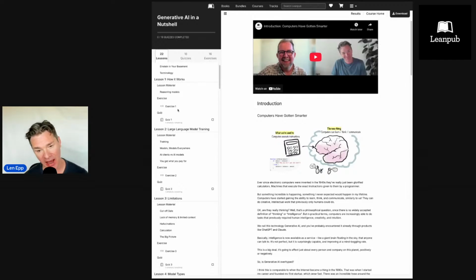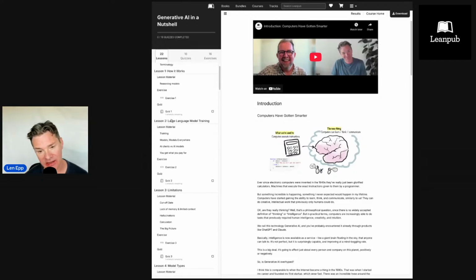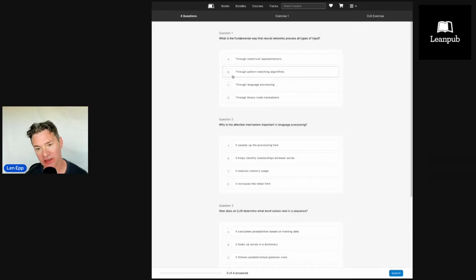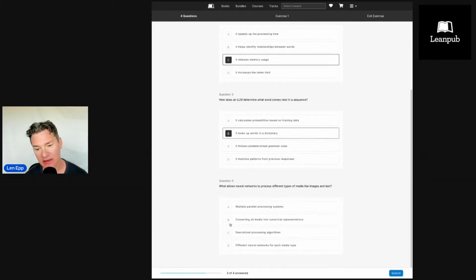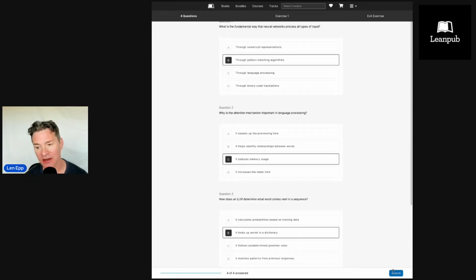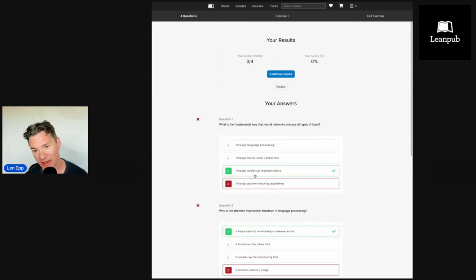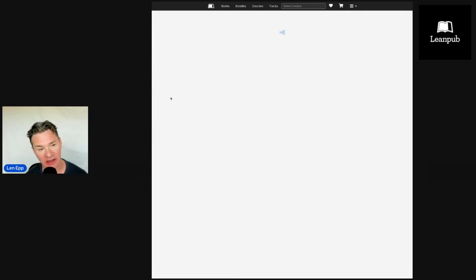Now, I mentioned that there are exercises and quizzes. You can see them here in the menu on the left. So here's what an exercise looks like. You can see it's got a bunch of multiple choice questions that I can take. There are other types of questions too, but that's what's on here. I can submit it and see how many I got right. Oh, I got all of them wrong. Well, what do you know? I did worse than the odds.